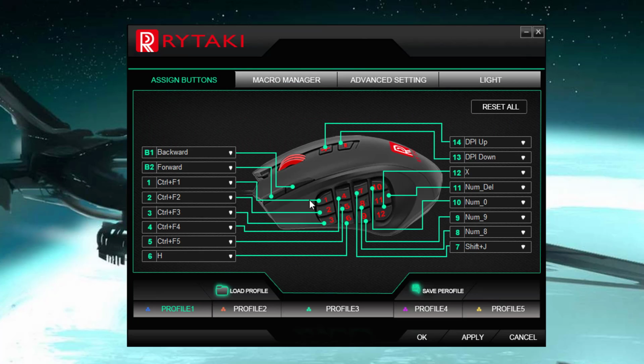So this is an overview of the Rytaki R6 MMO gaming mouse software and how you customize your Rytaki MMO gaming mouse to leverage the 12 thumb buttons so that basically you don't have to use your keyboard for anything but your movement keys, and you can use everything off of your thumb for most of the games that you play.